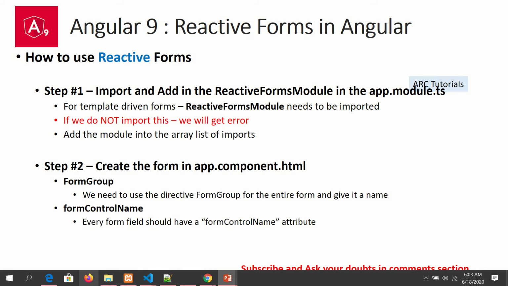The first step of using reactive forms in our application is to import the reactive forms module. We need to import it in our app module in order to work with reactive forms. Now, if we do not import this, we will see errors in our console. So the second step is to create the form itself.